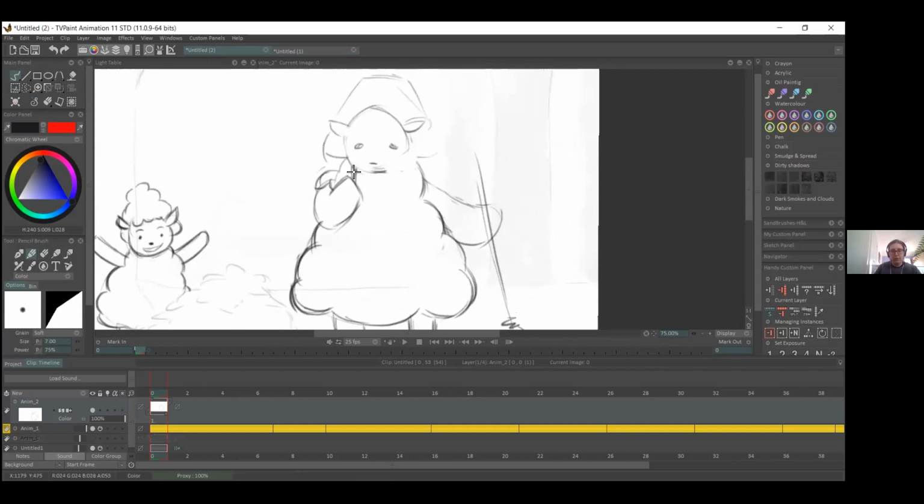So I'm trying to focus the face more on the leaf. You can see that the eyes are staring more at the leaf, and maybe her face is a little bit turned.